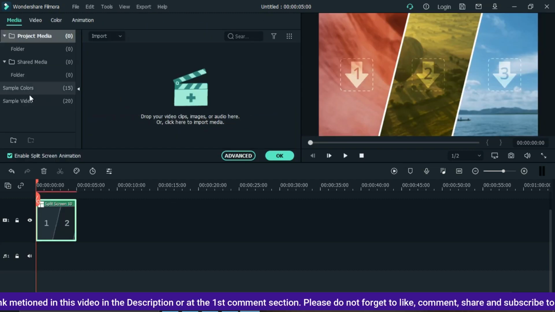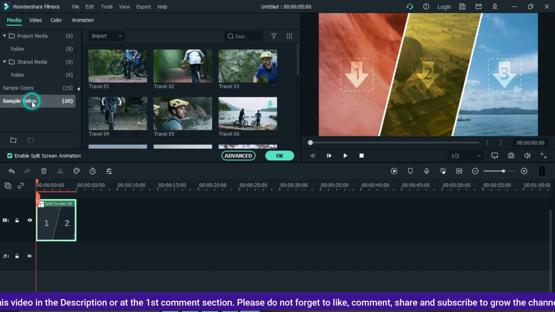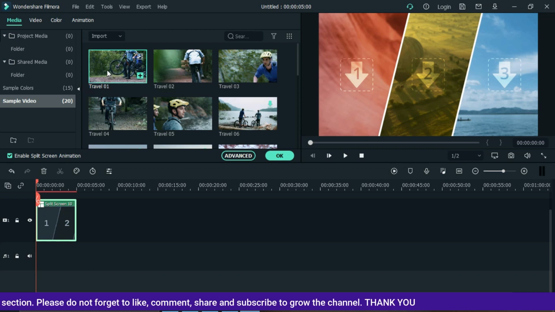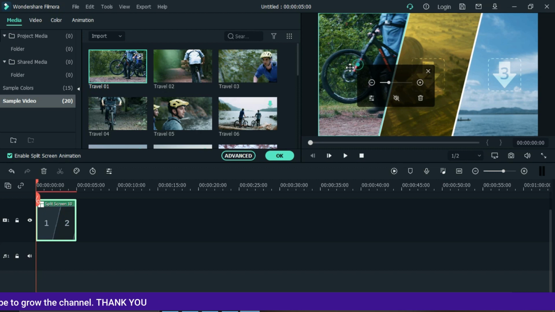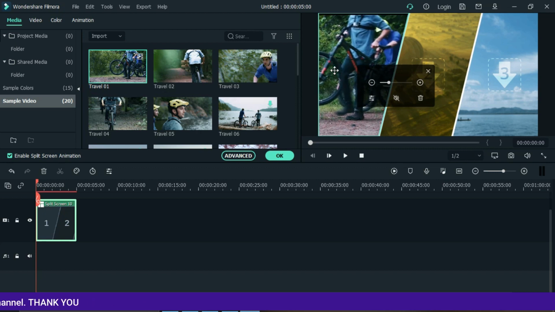So what you have to do is to go to the sample videos, and click the video that you want, like the first one. You drag it and then you drop it in the first split screen. Okay, so you leave it there like this. You can even position it in order to suit what you really want.